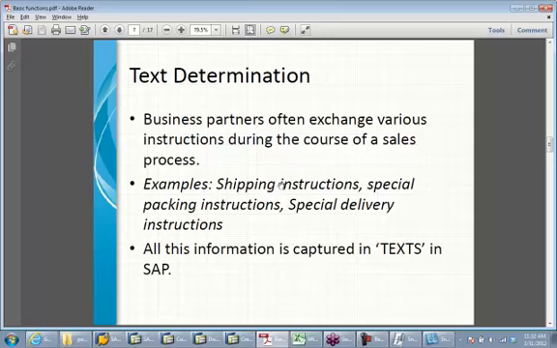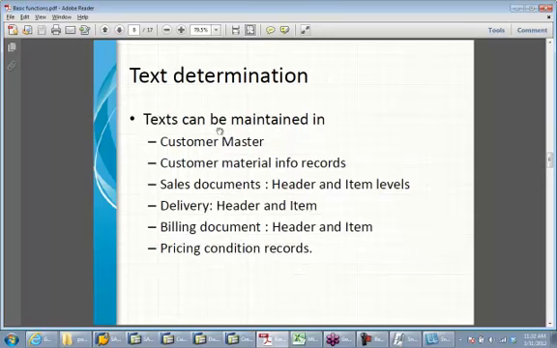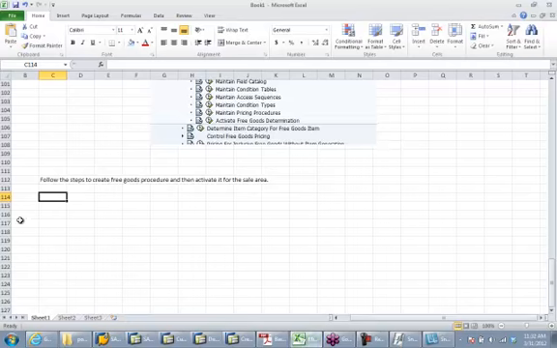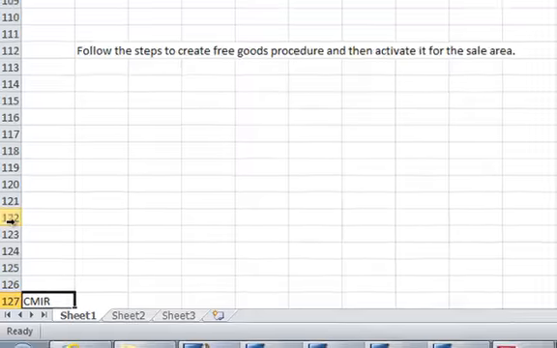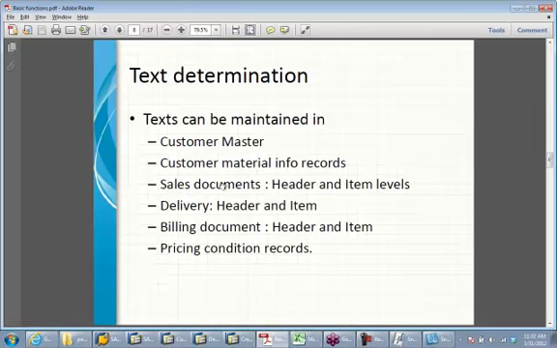Business partners often exchange various instructions during the course of a sales process. Examples are shipping instructions, special packing instructions, special delivery instructions. All this information is captured in text. The text can be maintained in customer master and customer material info records. This is one important concept I didn't discuss; I'll do it right after completing this. Similarly, for sales documents you can do it at header and item level. Again, delivery you can do at header and item, billing documents, pricing records. In all these places you can maintain text.